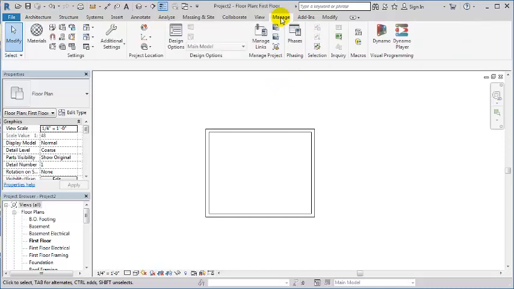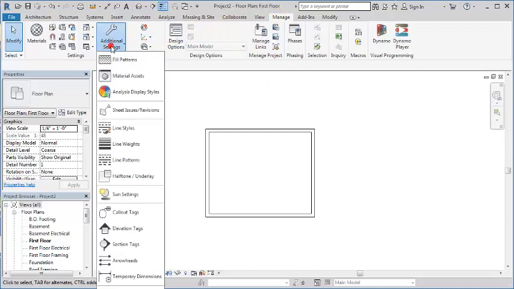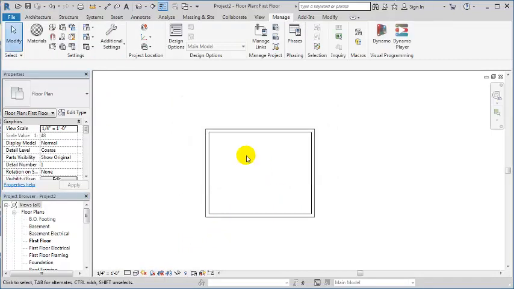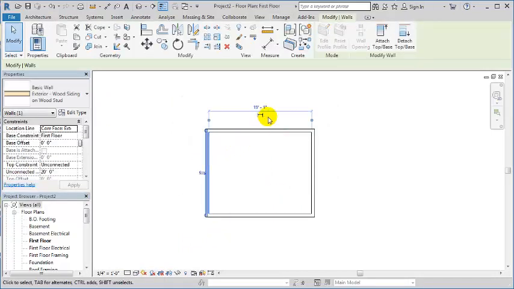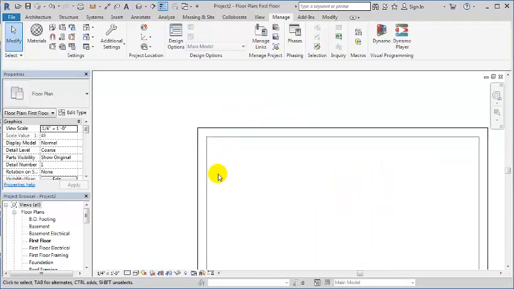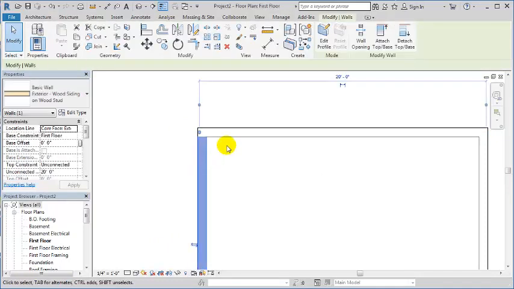Go to Manage, go to Additional Settings, and we're going to change Temporary Dimensions so that the walls go to faces of core. Now when we select one of those walls, we get 19 foot 1 if those lines go to the inside face of the wall. If we click on that button just once, however, on both sides, it's now going to the outside face of stud, which is difficult to tell because certain layers aren't turned on. I'm going to show you how to turn on those layers.